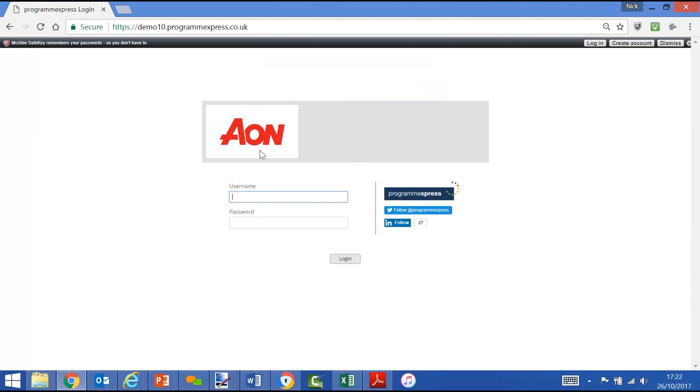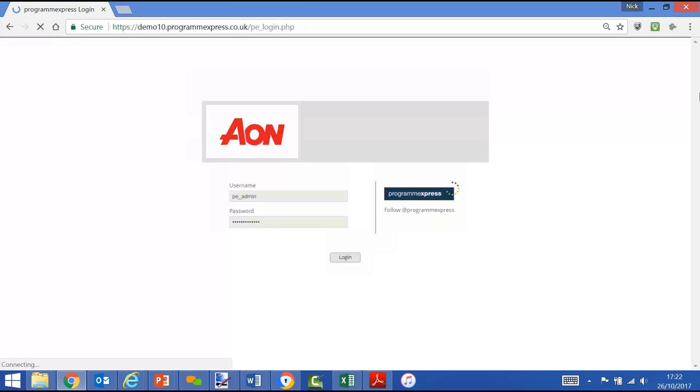So what we've done is we've applied the logo and color palette for AON, and we're using our cloud-based ProgrammExpress system, and we're using a demo system. Each client has their own URL. And if we log on as the administrator, it takes us into our new home screen, and you can be an administrator, a write access user, or a read-only user.